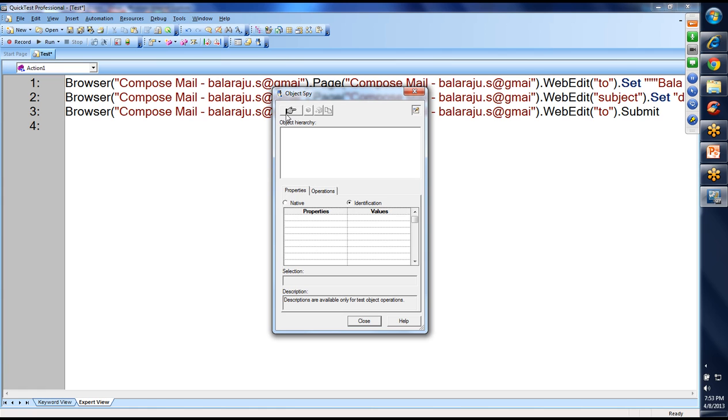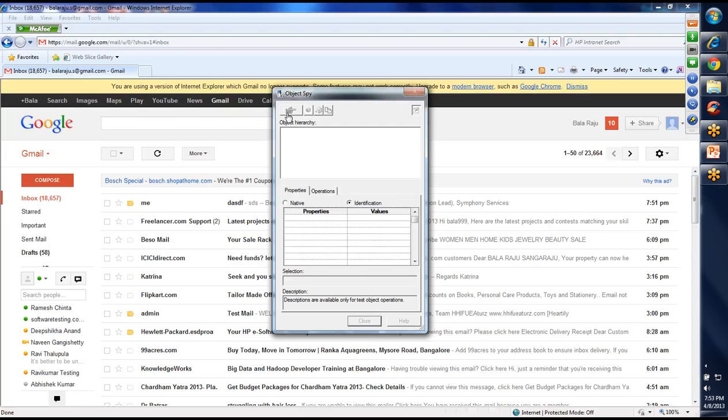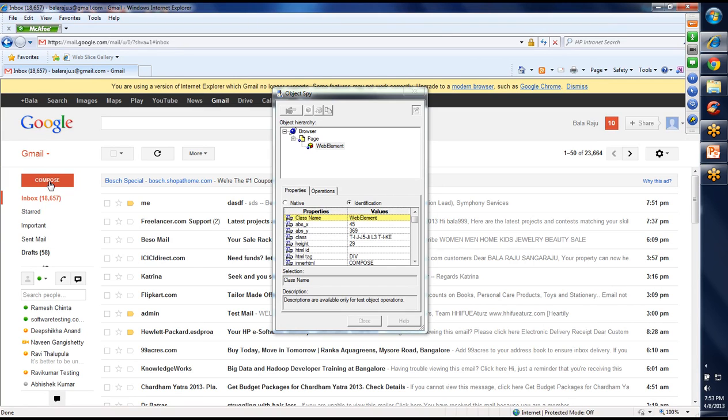Okay. Whether it is being identified by your QTP tool or not, once you go for it, it will blink like this. That means it's being identified by your QTP tool. See, whatever object you move to, it just blinks and displays that object's properties.